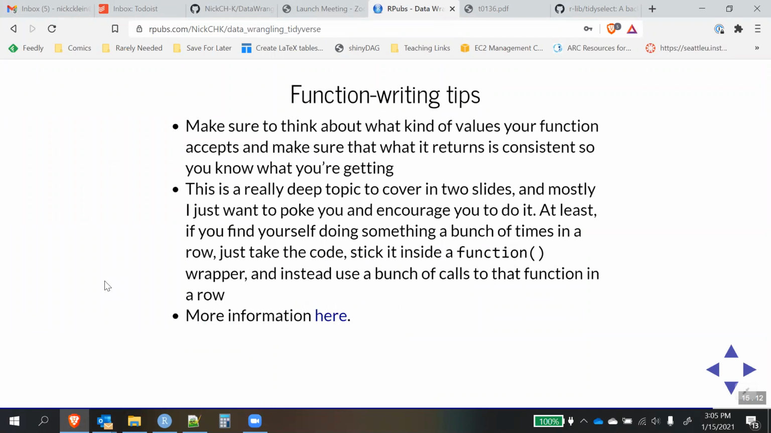There's way more that I can cover in two slides here, and so look more broadly and try stuff out. If you find yourself doing something a bunch of times, you could do worse than taking that chunk of code, sticking it inside a function, and then calling it regularly.